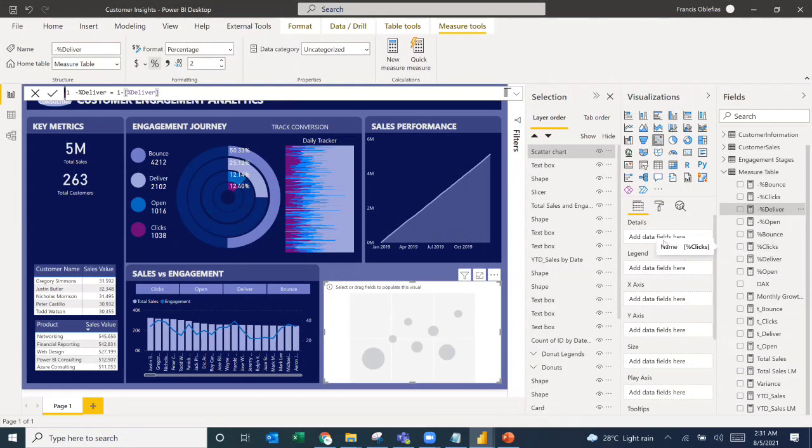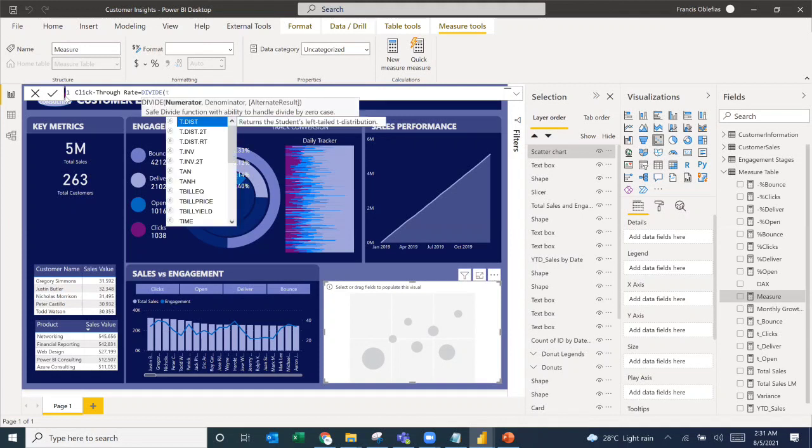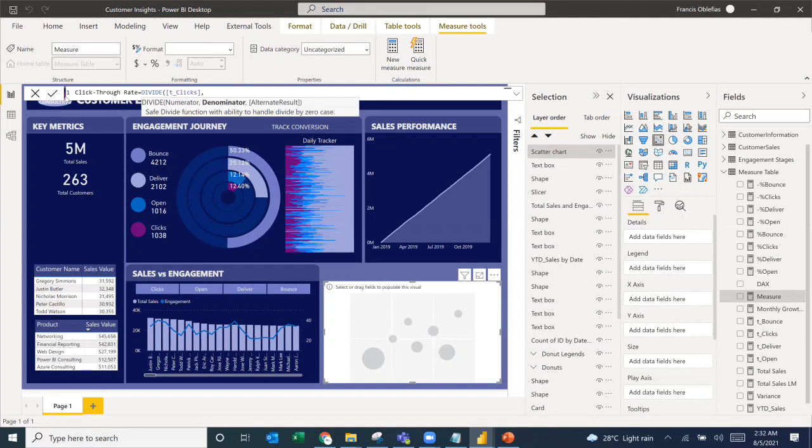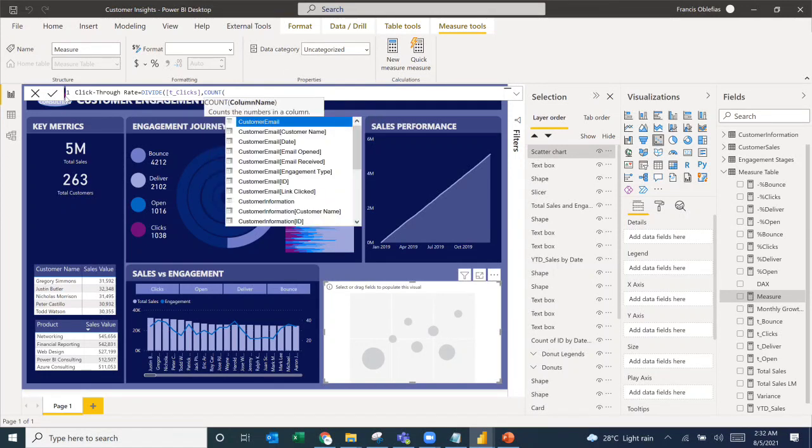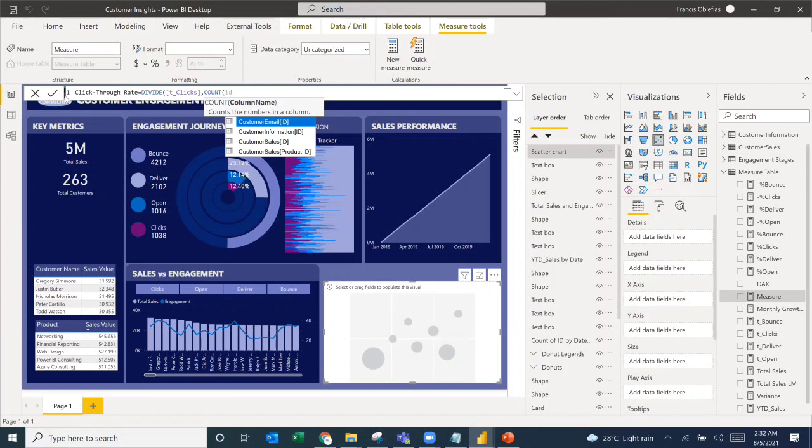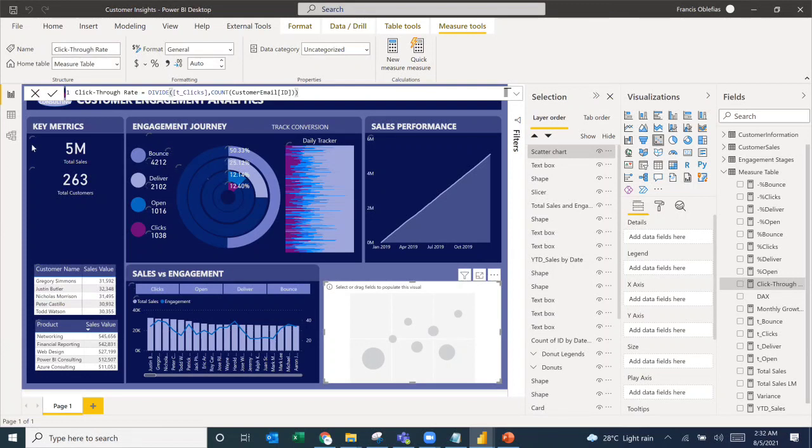I think we are familiar with it, especially here on YouTube. Click-through rate is one of the metrics for YouTube channels. So the formula for it: click-through rate is equal to the total number of clicks divided by the total number of engagement. We don't have the total number of engagement as one of the measures, so we can just count the total ID in the customer email table, which is the engagement. So it's the percentage of the total number of clicks versus the total number of engagement.